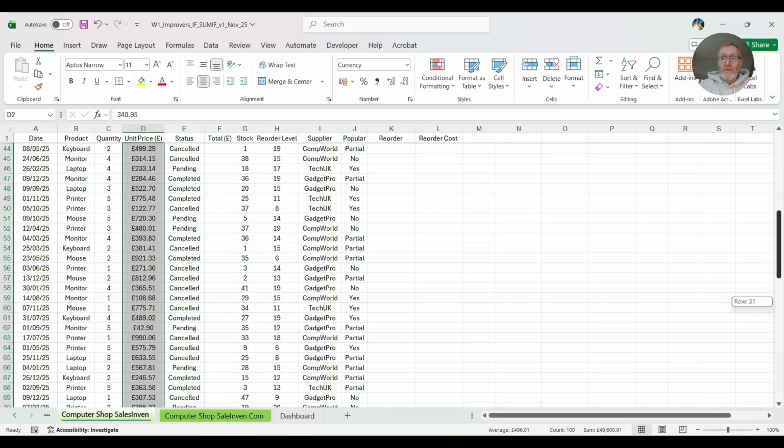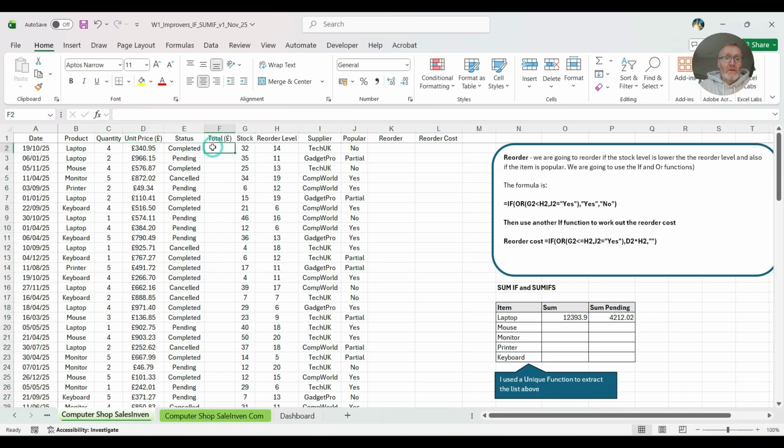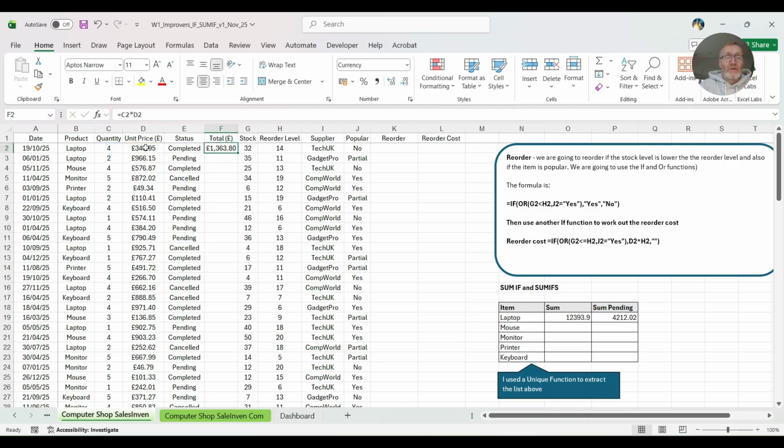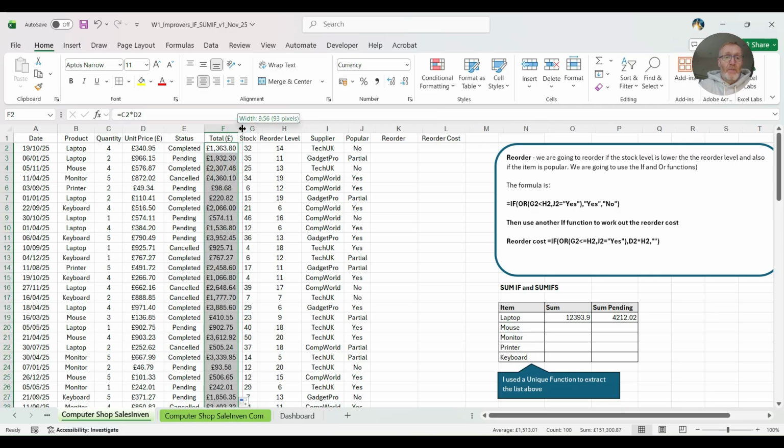Now what we're going to do is look at the total. So the total equals the quantity sold multiplied by the unit price. Press enter. That gives us our total there, and you notice that it's gone straight away to currency. Double click to autofill, and it's now put the price in.